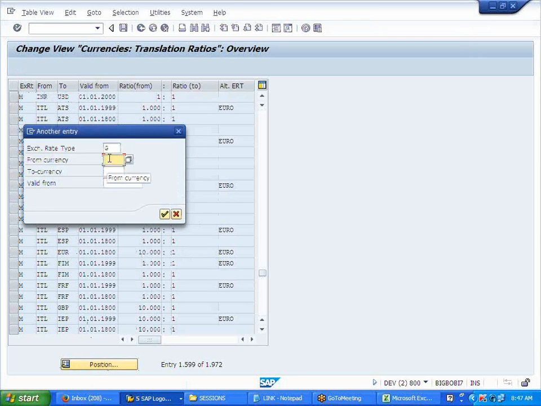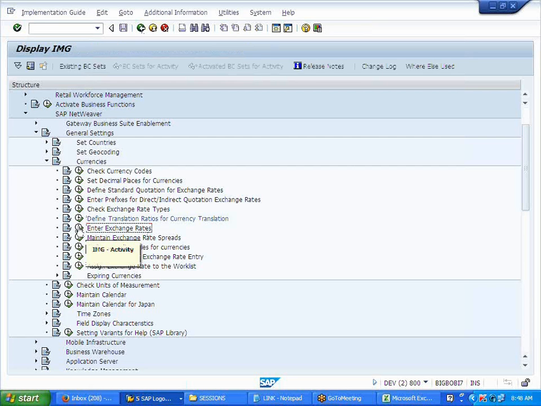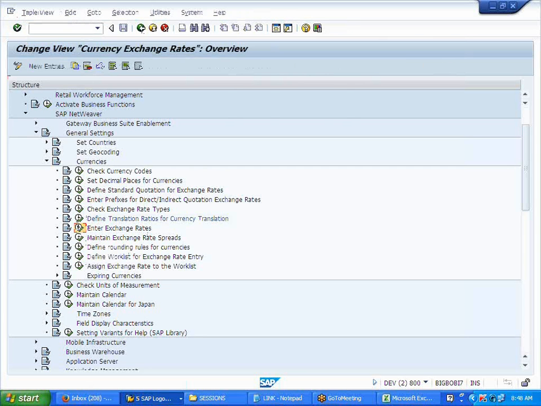M, G. It is already there, so we need not maintain. We can just take these, right? I'm just showing you. If it is required, you need to maintain how the translation should happen. How do we need to maintain them then? New entries over here. 1:1. Enter exchange rates. Position M.